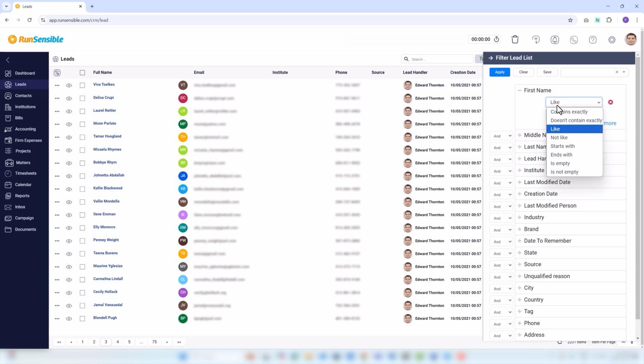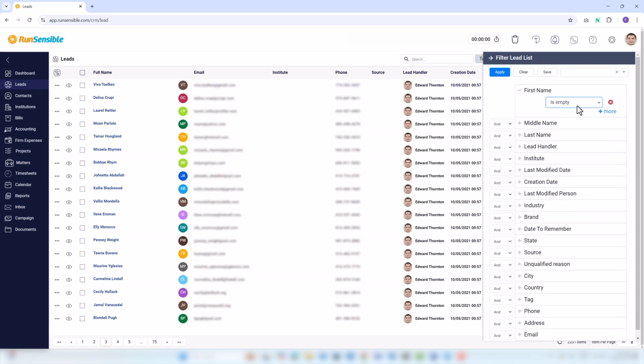You can select options such as contains exactly or doesn't contain exactly, like, not like, starts with, ends with, depending on how precise you want the filter to be. Additionally, options like is empty or is not empty allow you to filter based on whether a field contains any data. When using these options, the search box will disappear, as no search term is needed.